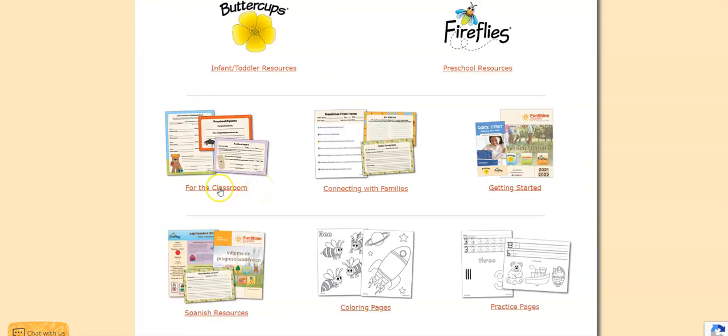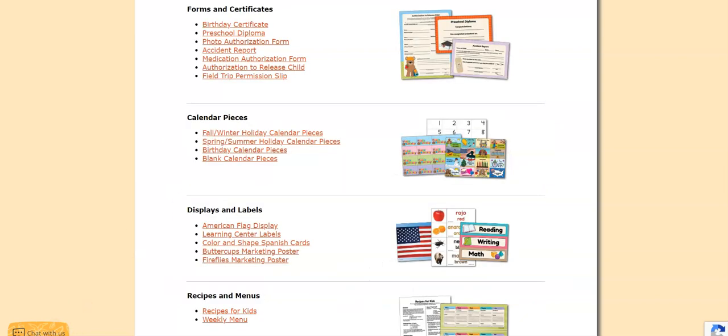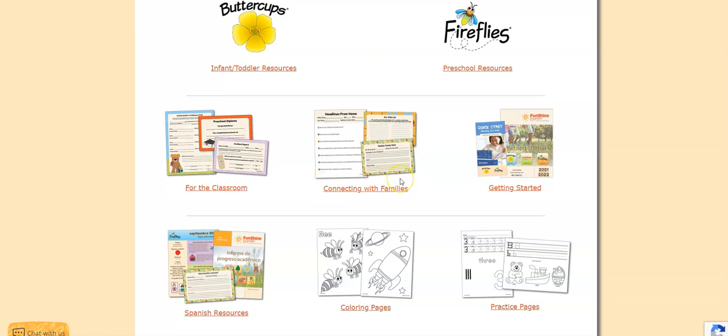Let's take a look at the For the Classroom link. This link provides helpful forms and certificates, extra calendar pieces, classroom displays, and more. Connecting with Families provides family guides, marketing information, and forms to help communication flow between school and home.